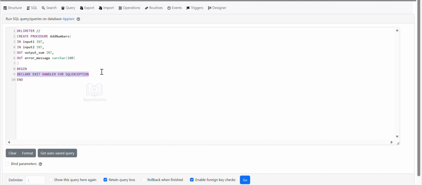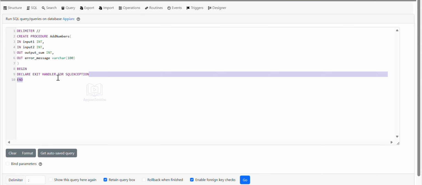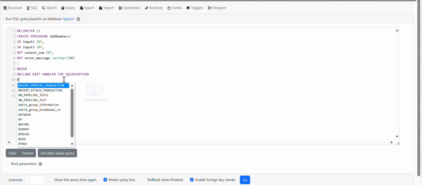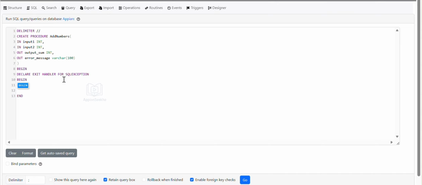So let's break that down. SQL exception basically represents something unexpected happening while a SQL statement is executing. An exit handler tells the database what to do when that exception occurs. So I am essentially saying if an unexpected SQL error occurs while this proc is running, stop the normal execution and come into this handler.